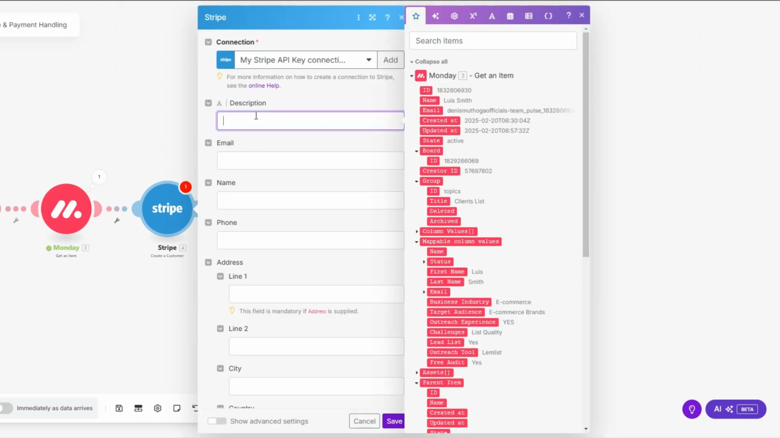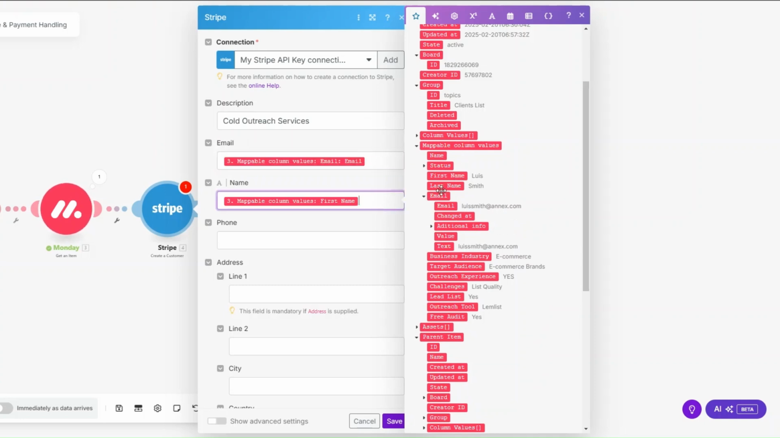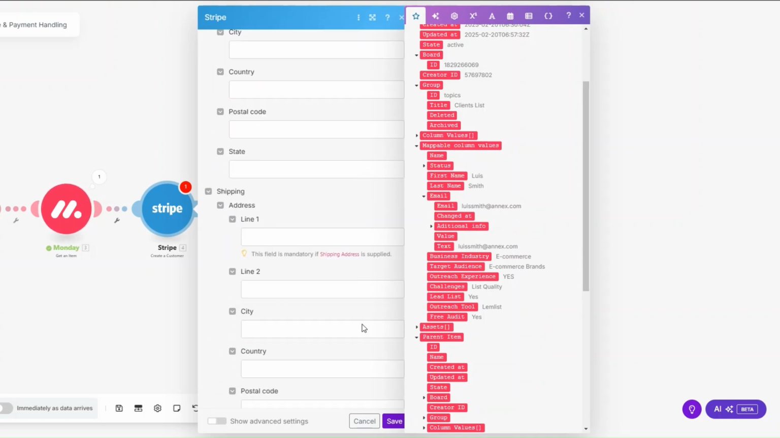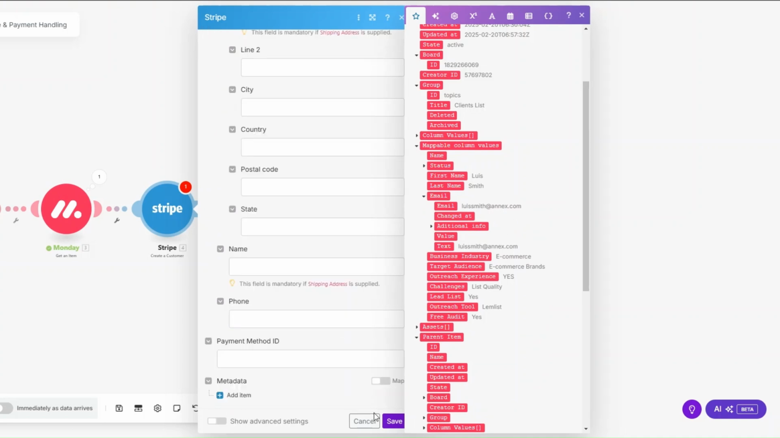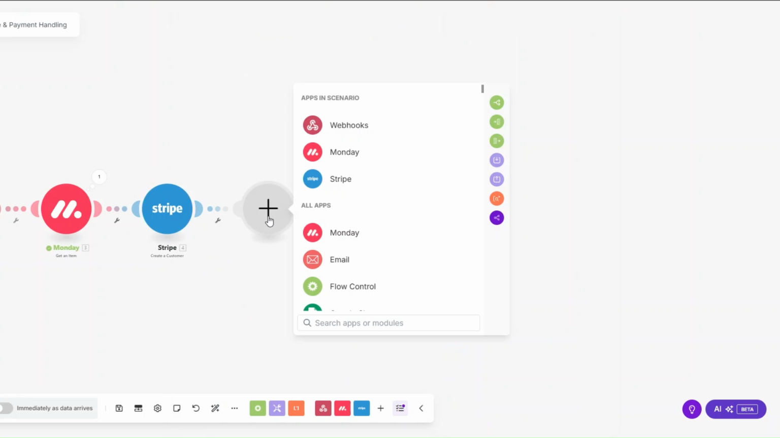Here we're going to add the description of the services that we offer these clients, which is called outreach services. You can add the email address right here, the name, phone number if you have the phone number, and address, including the shipping address right here. I'll click on save.